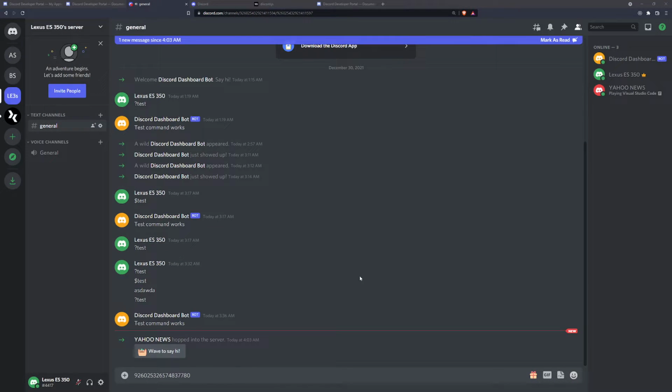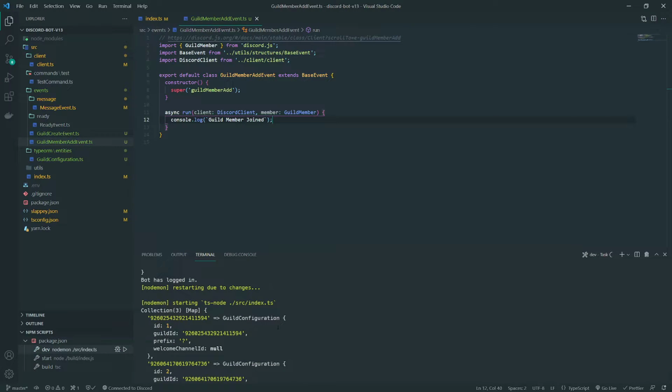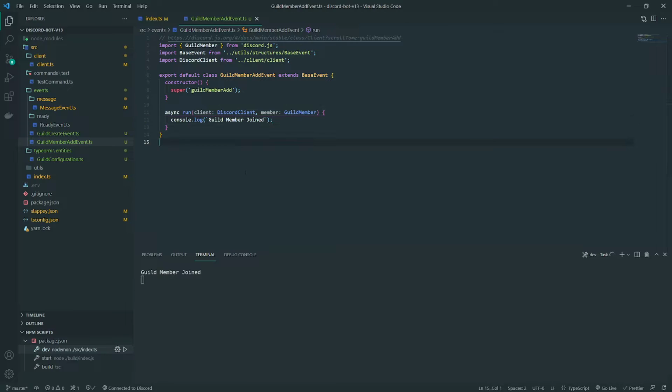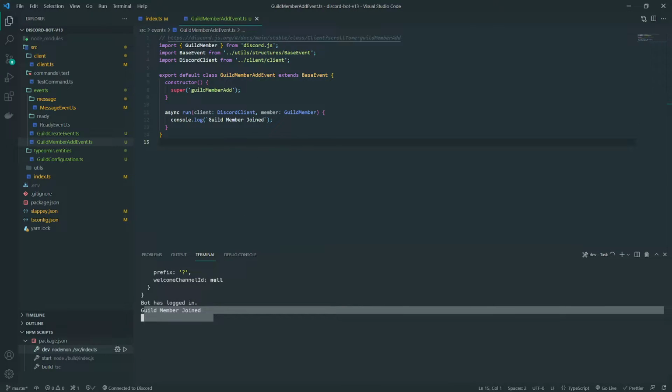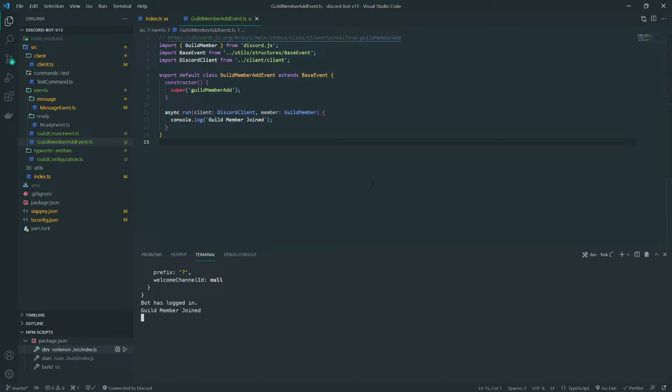Okay, so my account just joined, and now you can see, did it log? I don't think it logged guildMemberAdd. Oh, it did. There we go. Guild member join, perfect. I don't know why it took a while, but that's a little bit weird. But anyways, there we go. It logged in the console, so we know that it's being logged, which means that we are receiving the event.